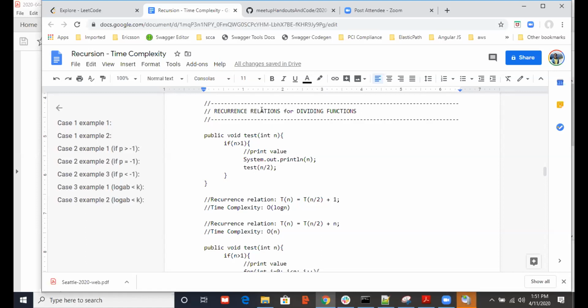So, recurrence relations for dividing functions. This is kind of divide and conquer. It will be similar to the previous approach, except that instead of decrementing here, we will divide the main problem scope by a certain number. In this case, it's n by 2. So every time we are dividing the problem into half and doing something in constant time.